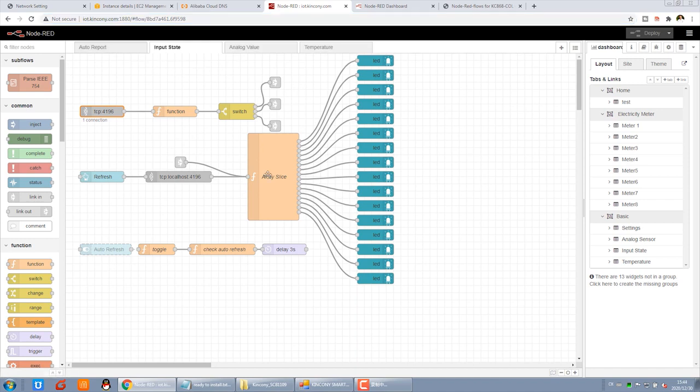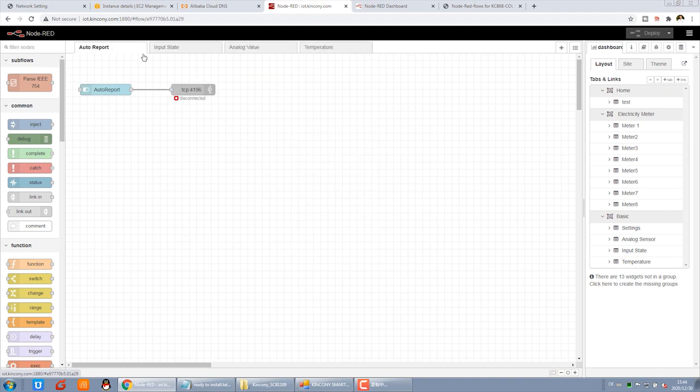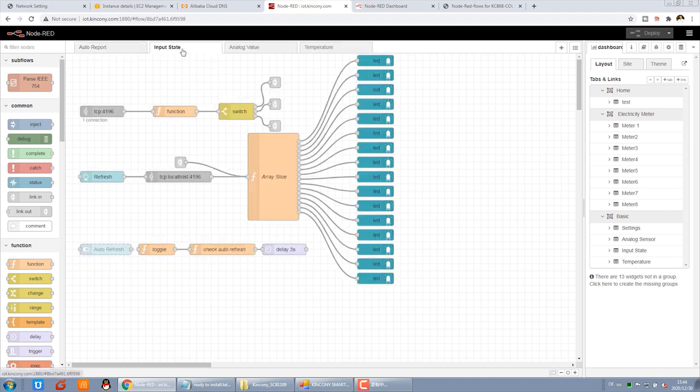I have opened the Node-RED website. We have created the diagram. This is the flow I have created, so it's easy for you. Just import this flow. It's quick to use for you.